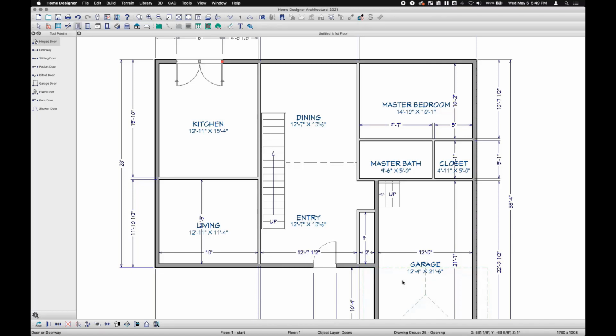I want to create side lights on my entry door. I'll use the Fixed Door tool to do this. I'll select my Door Tool's parent button and then click on Fixed Door. I'll move my mouse to right next to the entry door so the outline of this fixed door bumps right up against the entry door. Then I'll click to place it.